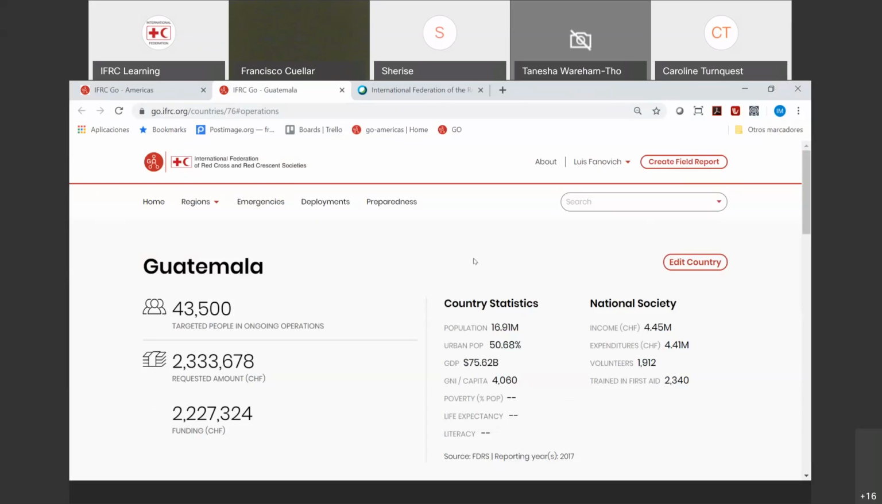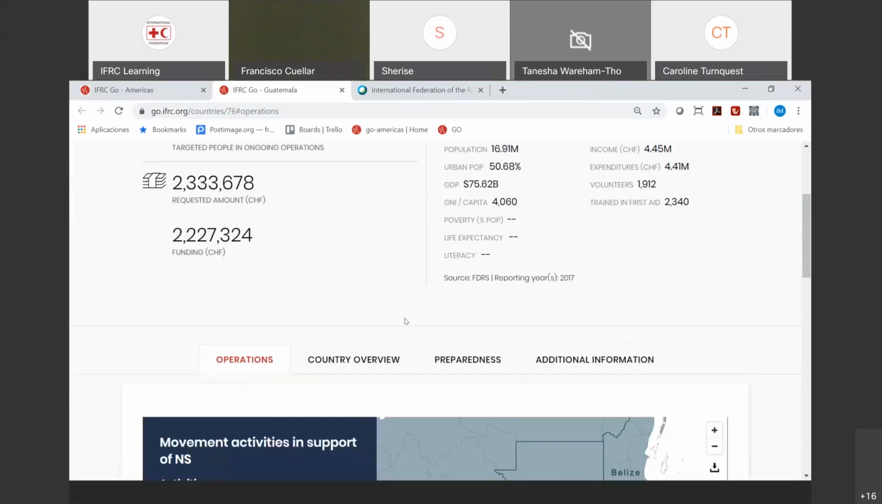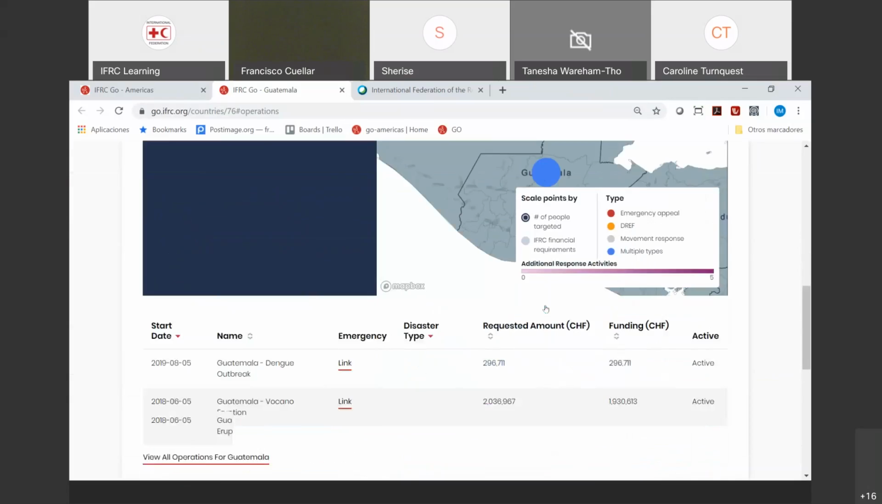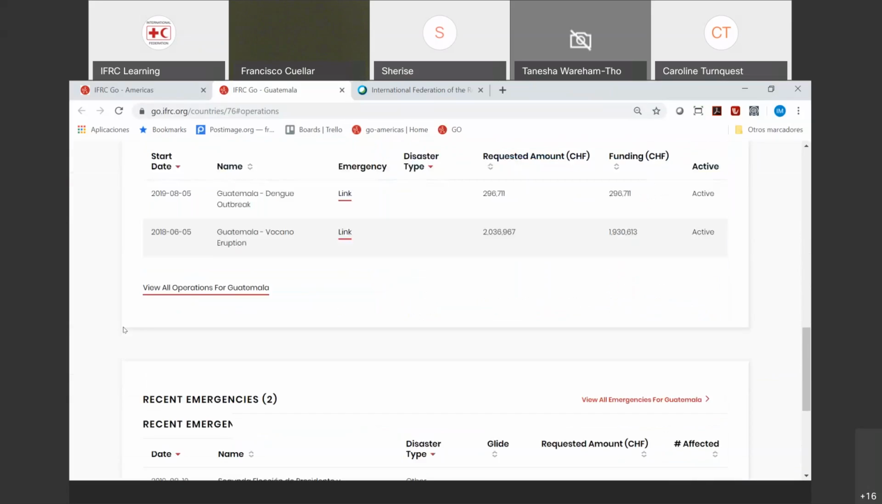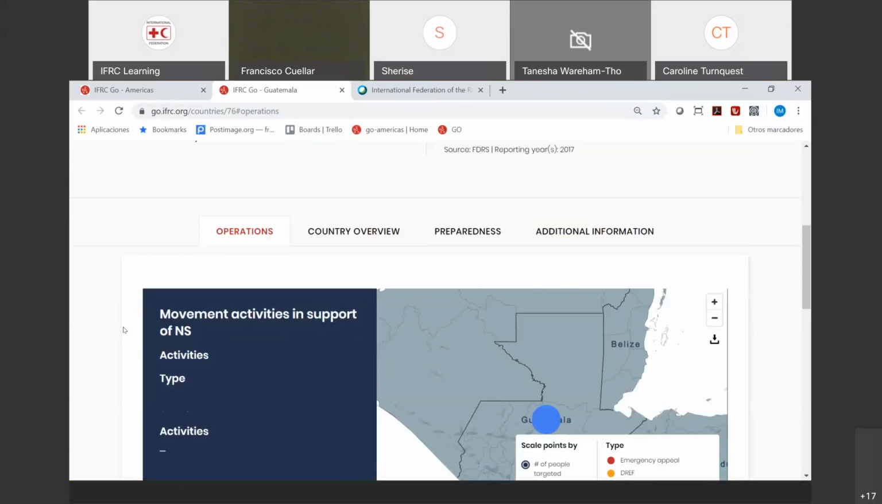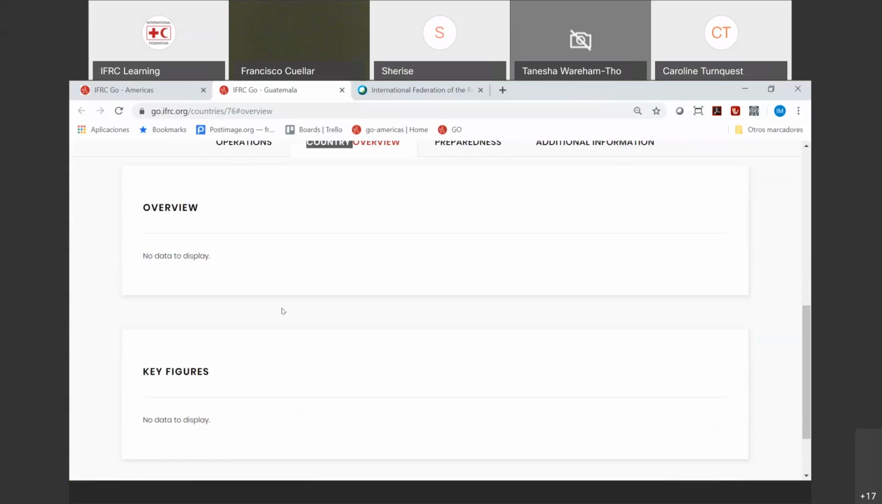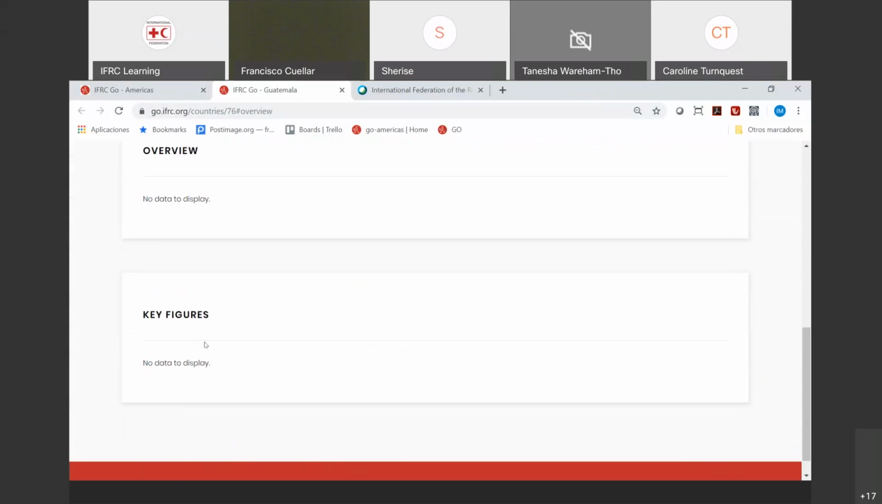For example, Guatemala, we can see that there are two operations here. There's one emergency appeal and one draft operation. There's also, let's see, country overview, which will be available soon in the pre-crisis data bank. Some key figures that this information management focal point member from a national society can assist us in keeping updated.